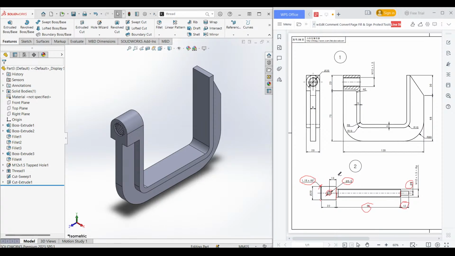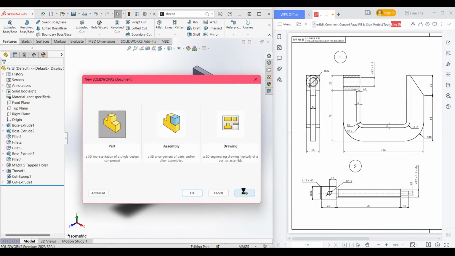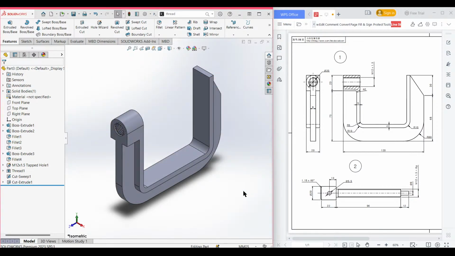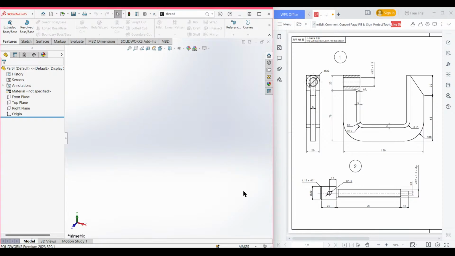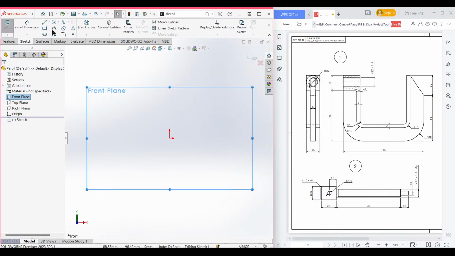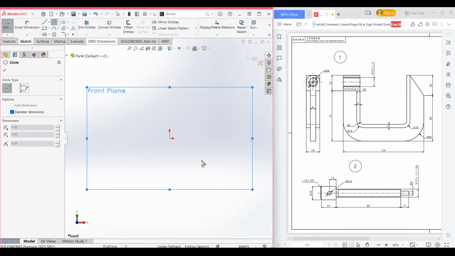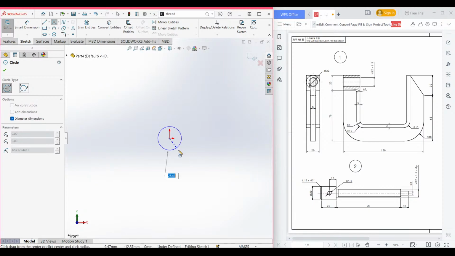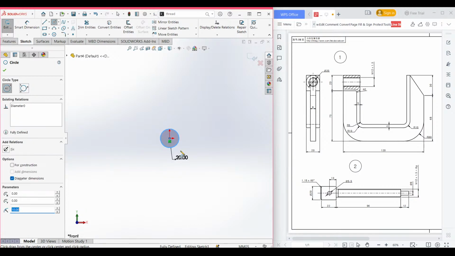Okay, let's go back to our sketch, new sketch, and draw this sketch 2. So let me select new sketch. Okay, I have selected the new sketch. Now let's draw it on the front plane. Now sketch, now normal to it. After that select a circle and place the circle here and draw a circle of 20 diameter. Now isometric it for a better view.